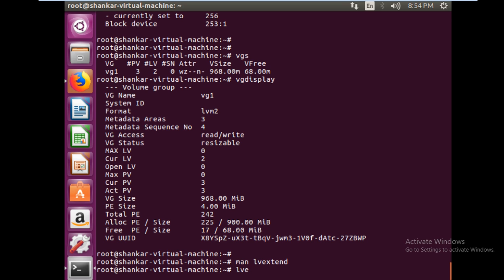So lvextend, let me try that. Let's say I would just extend by how much space we have available, like 68 MB. Let's say 67 MB. What is my LV name?